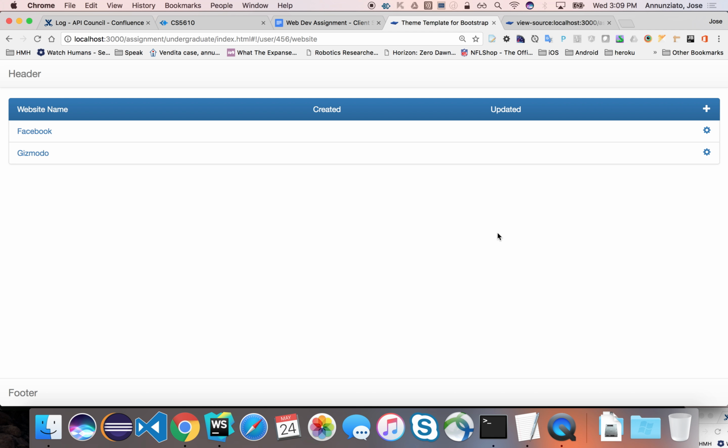Yes. When you put the website ID in the URL, do you just do that with the curly brackets, and then like website dot ID? Yes. Yep. Exactly. Yep. Awesome. Thank you.